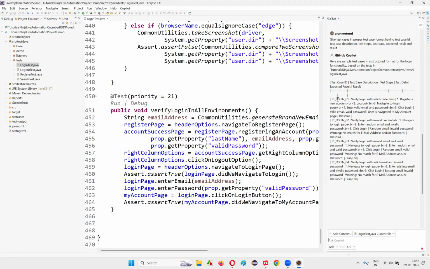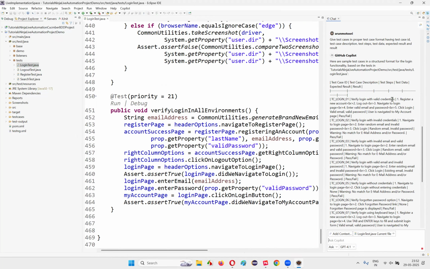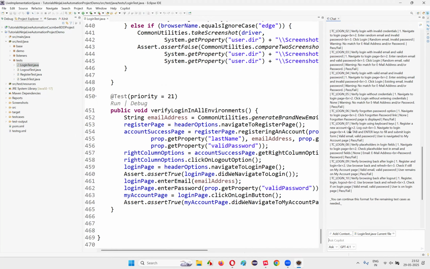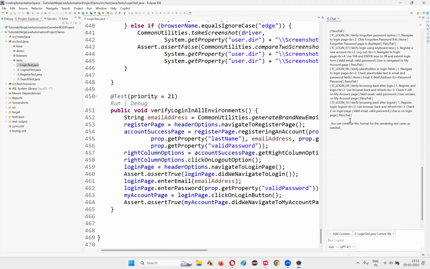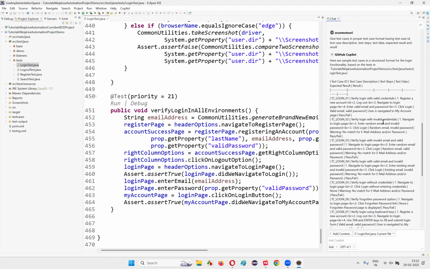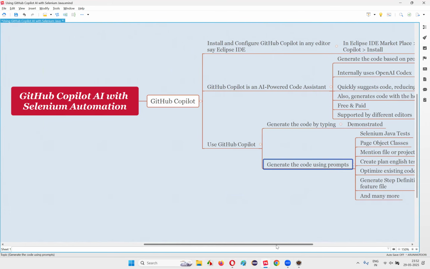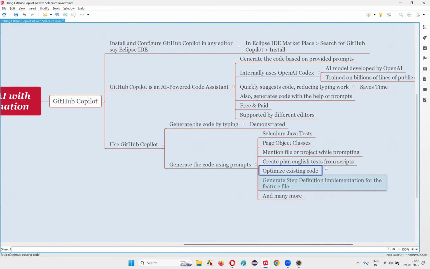You see, it's giving me all the stuff, test case ID, test case description, and all the steps here. It's giving it in the format. Okay, you can copy paste all this stuff. If you say continue, it will continue. Okay, so this way you can also generate the plain English language test cases for when you are writing the automation scripts and you want to convert them into plain test cases for manual testing purpose, right?